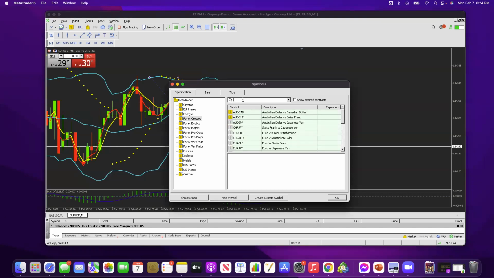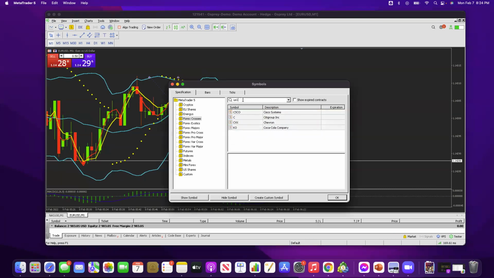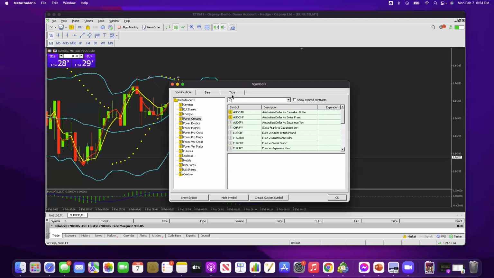What about US 100? That doesn't come up. Doesn't come up for me. It shouldn't make any difference. No. Yeah, everything else is working, but I can't get the NAS up there. What the heck? It's weird.